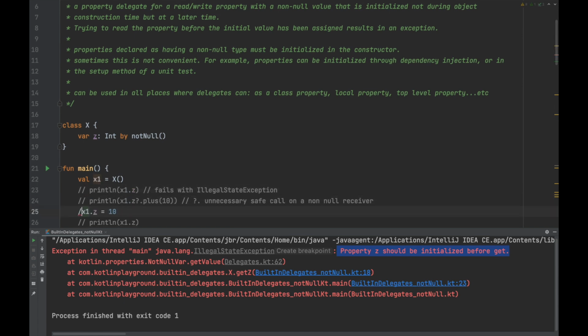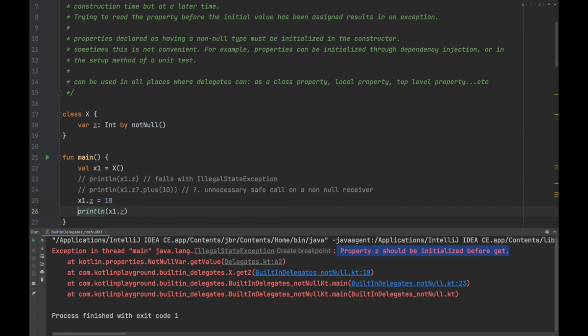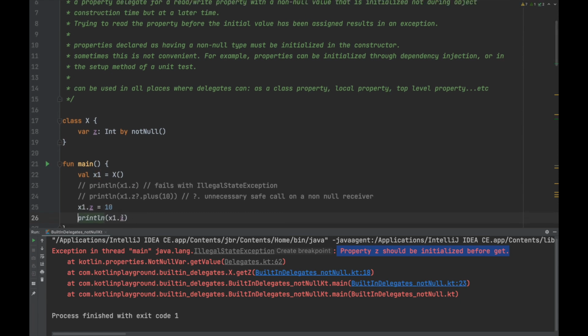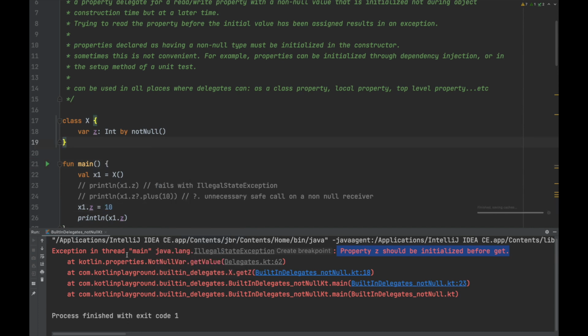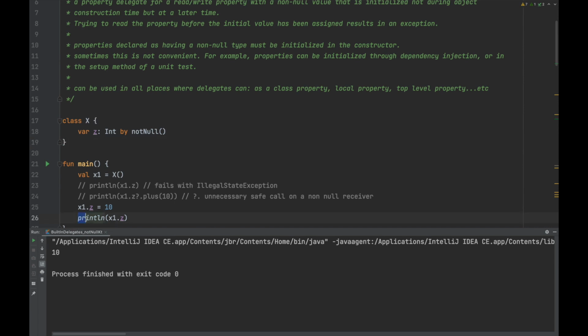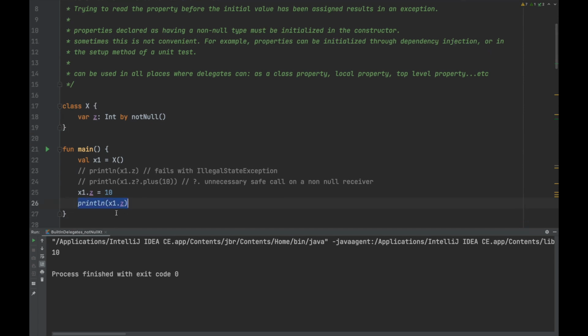Now, if we initialize it and then print, we then access it here, so this will call get, and this here would call the setValue function of the delegate, so it will set its value to 10, so it will initialize it. So if we print this, now we don't get the exception and we get the right value, right? And so you can see why it's useful. It's because it will throw if we use the value before it's initialized.